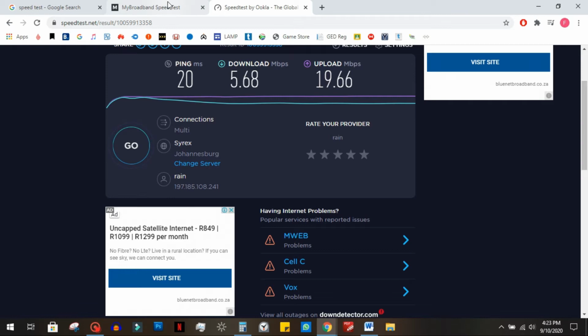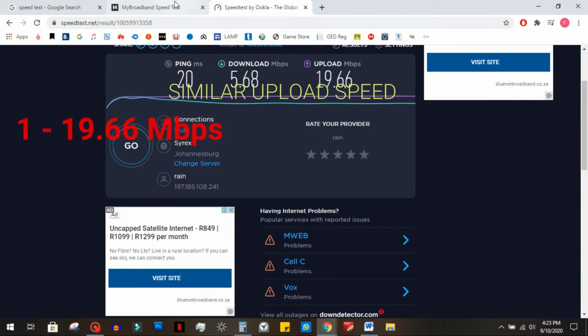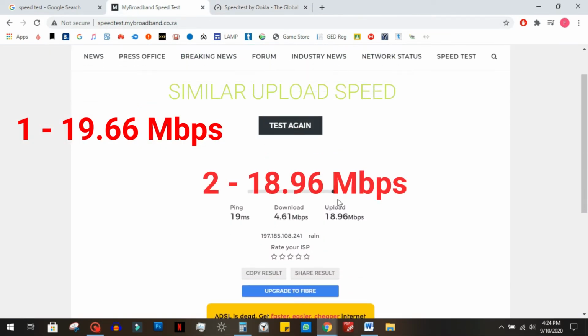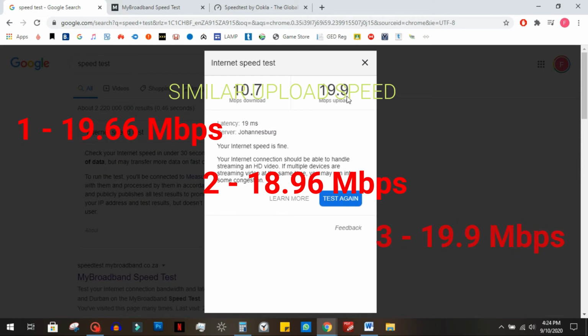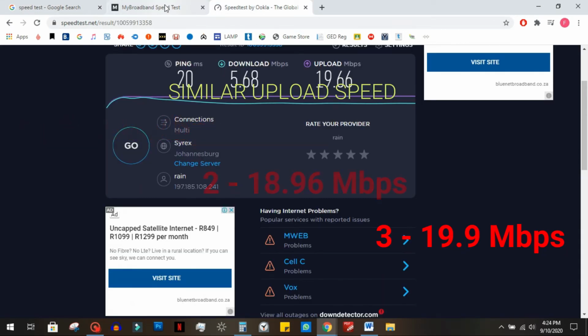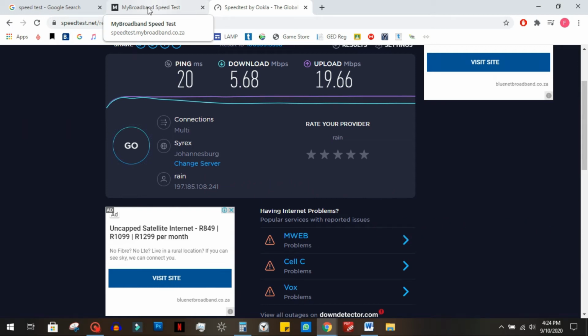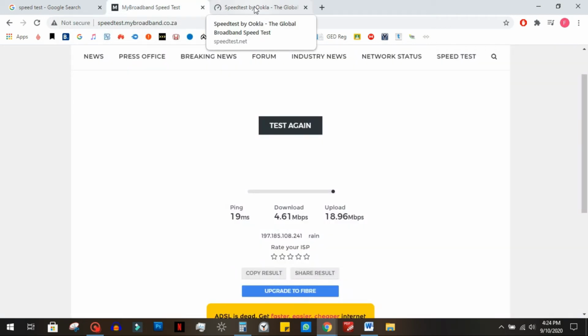Now what I found consistent here is that the upload speed is similar on all three of them. This one is 19.66, the second one is 18.96, and this one is also 19.9 megabits per second. So the upload speed is almost consistent in all three of them, but the download speed, these two last ones seem to be similar to each other, about 1 megabit per second apart.